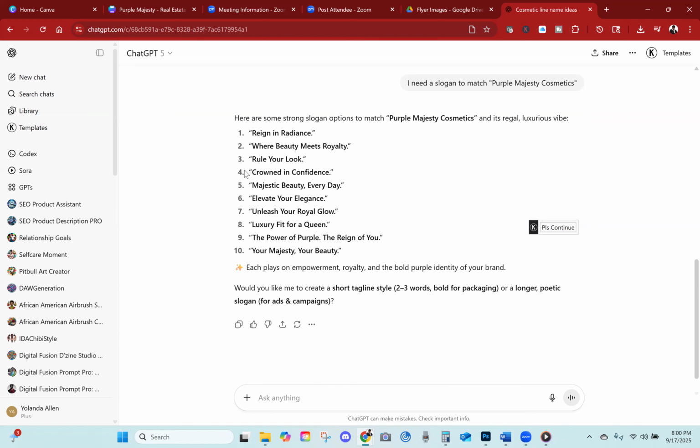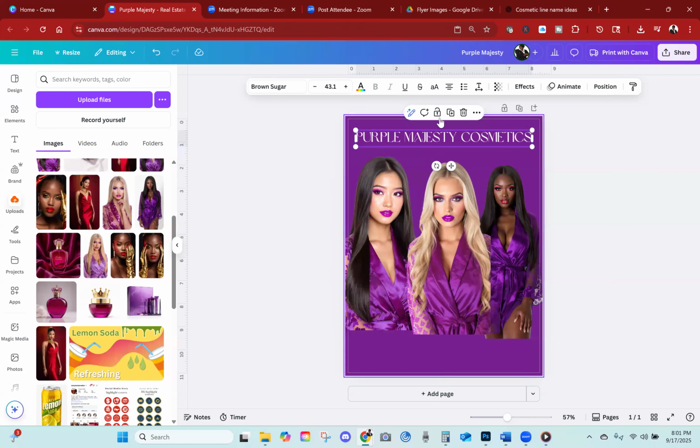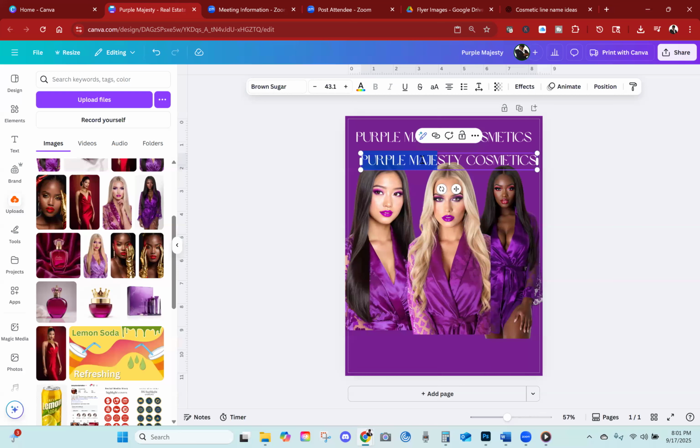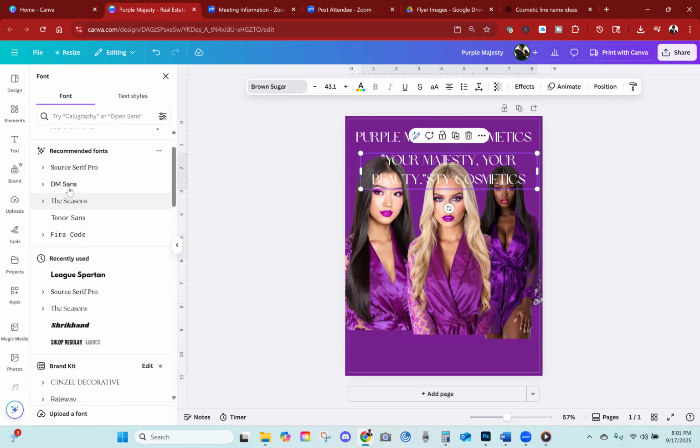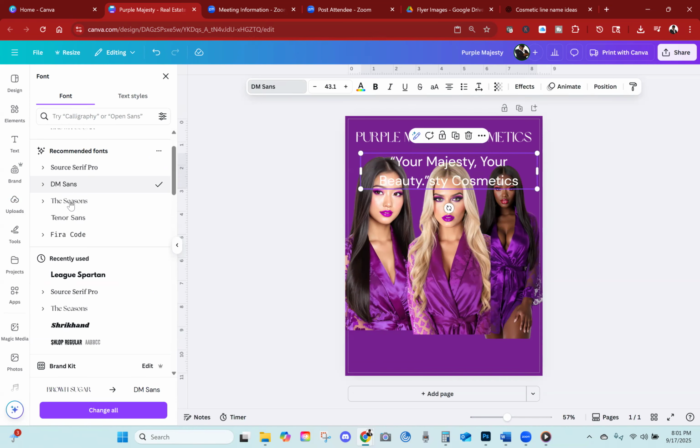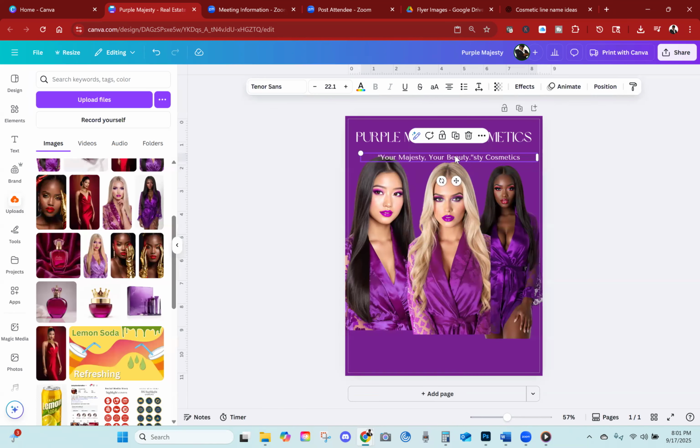Reign in radiance, crowned in confidence, majestic, elevate your elegance, unleash your royal glow, luxury fit for a queen, the power of purple, and your majesty, your beauty. Yeah, it's simple, but let's go with it and see what happens. Obviously that's going to be smaller. And then I'm going to change the font so it's not overbearing. I definitely want to make it smaller just because it's supposed to be more of a slogan than anything.